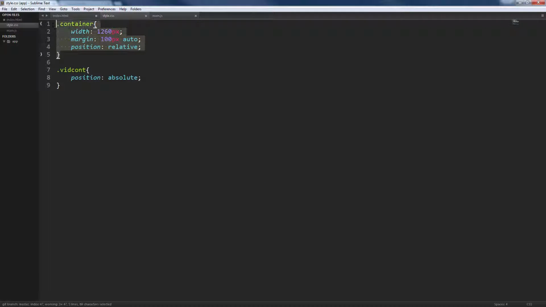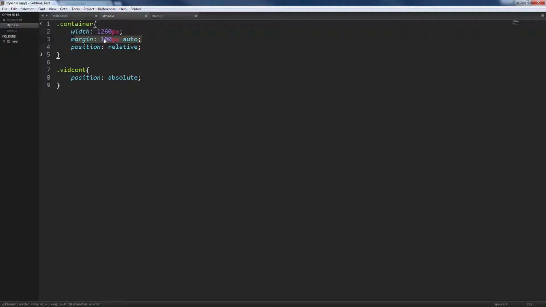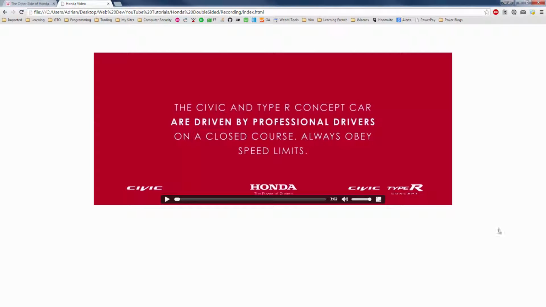So the CSS we have, we've taken our overall container, given it a width of 1260 pixels, which is the width of our videos, given it a margin of 100 pixels on top and bottom, and auto to center it, and then we've given it a position of relative. We've given it a position of relative because the video containers themselves are positioned absolutely, and absolute positioning references the next highest up positioned element, which would be the window if we didn't have this in. But adding position relative to the container makes this the next highest up positioned element, so the video containers will reference that instead.